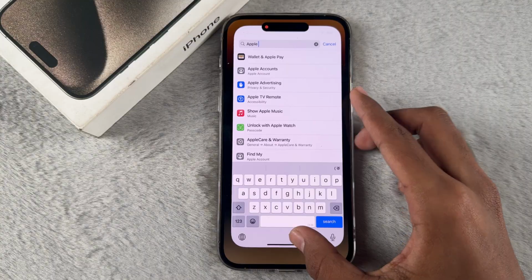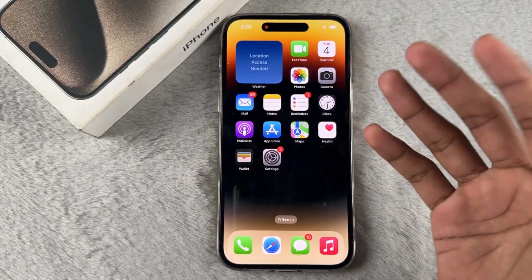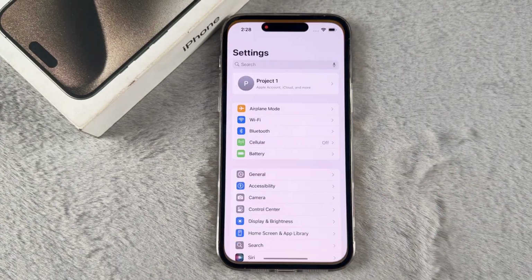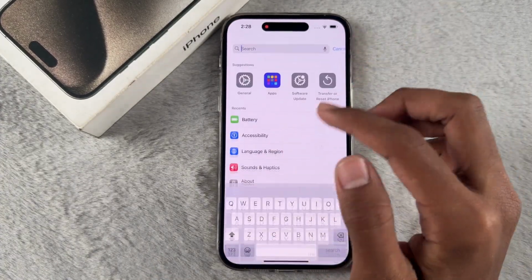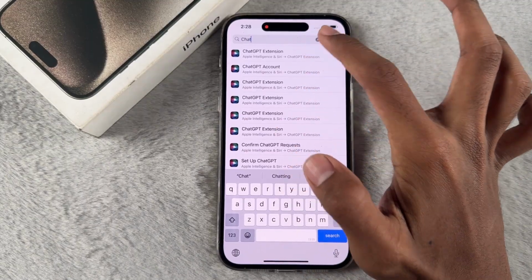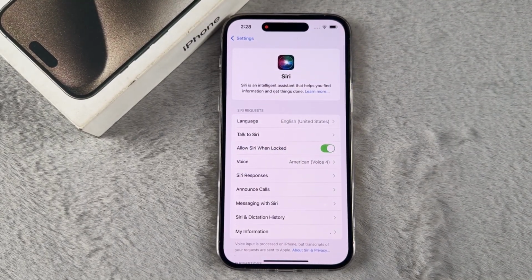To analyze images, visual intelligence needs the ChatGPT extension enabled. For this, go to the settings of your phone, find the ChatGPT extension, tap it and turn it on. If you single tap, the camera will just open normally.